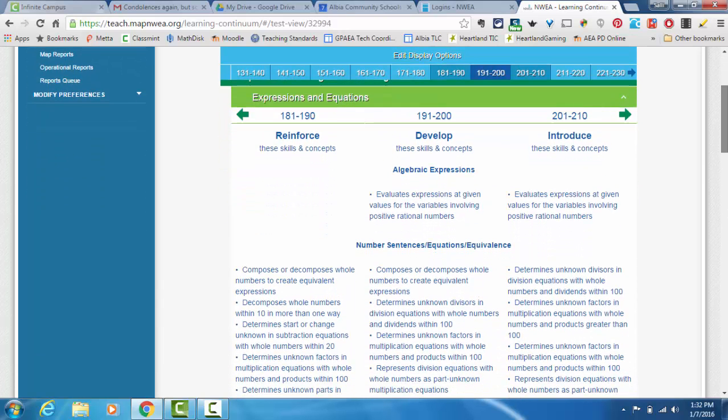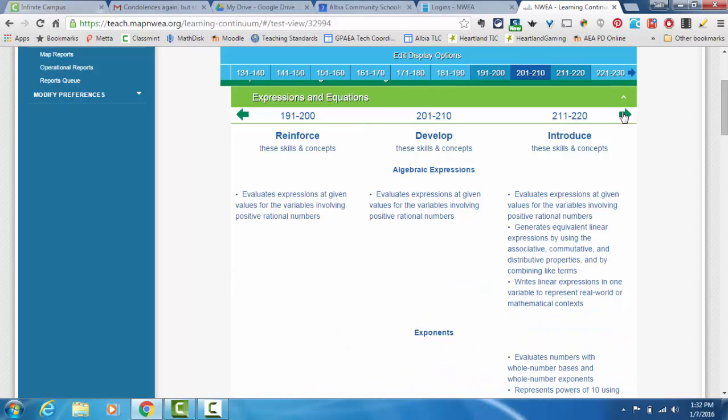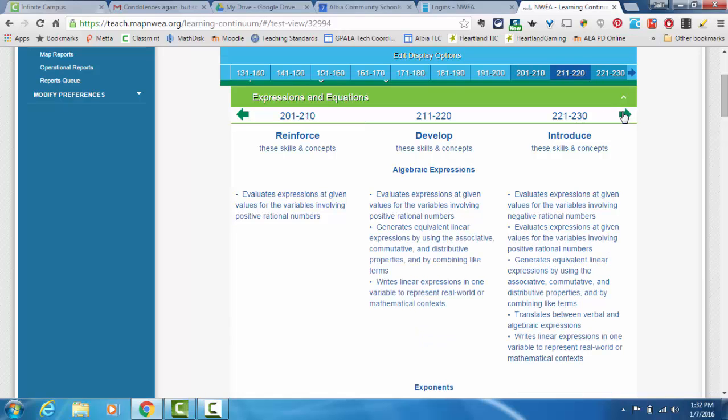You can go to any type of expressions and equations. You can flip over here to the 211. There's a large group at the 211 to 220, and now I'm interested in the expressions and equations, and the same type of thing. These are the things you want to reinforce. These are the things that you want to develop, and this is what you want to introduce. So thinking about how can we start grouping our kids and working on individual or small group instruction right away.